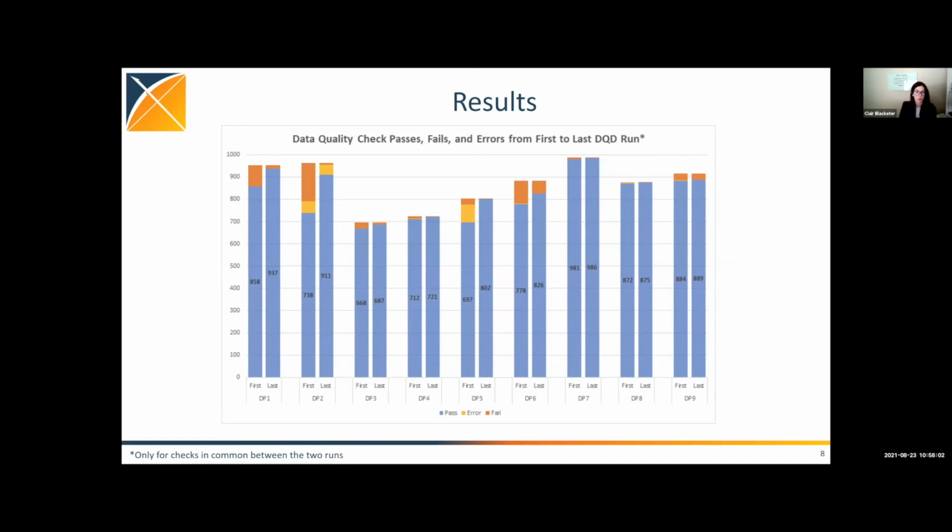So of those 25 data partners that Erica mentioned, at the time of our analysis, we had final results for 9 of them. So you'll see here on this graph that each grouping of 2 bars represents 1 data partner. The bar on the left represents the first DQD run, and the bar on the right represents the last DQD run. Now, when you look at these 2 bars, the blue portion represents the number of passes, the yellow portion, the number of errors, and the orange portion, the number of checks that failed. So you can see between the first and the last run for each of the 9 data partners we assessed, they all had more data quality passes in their last run than in their first run.